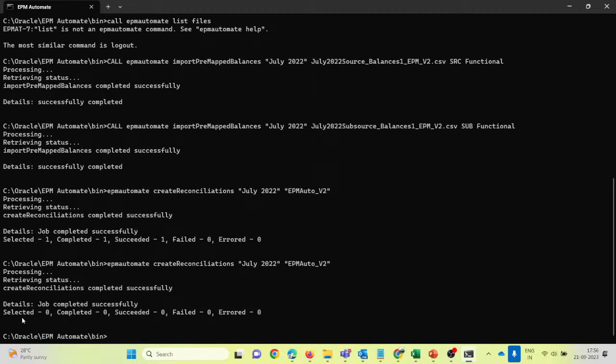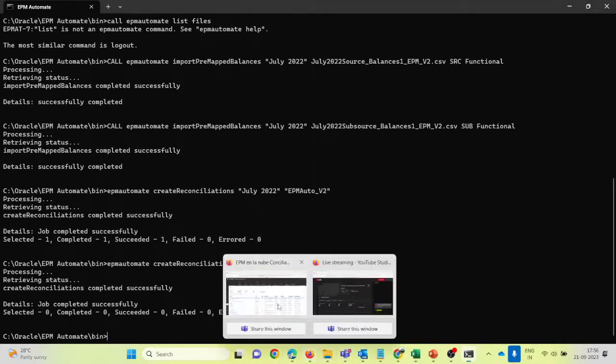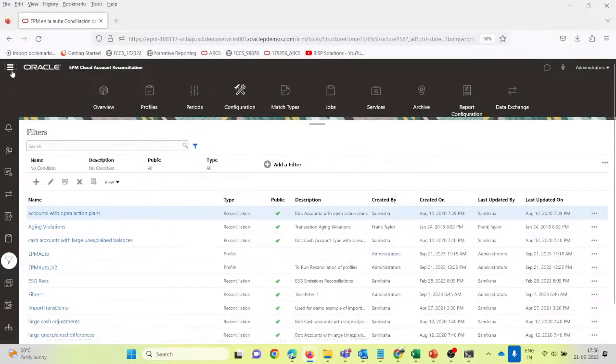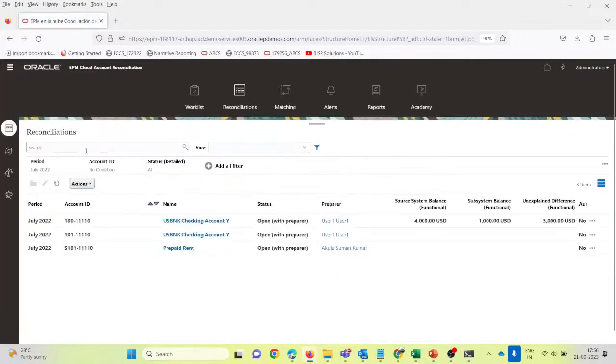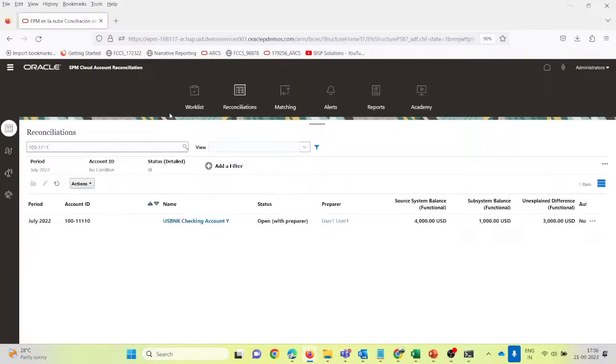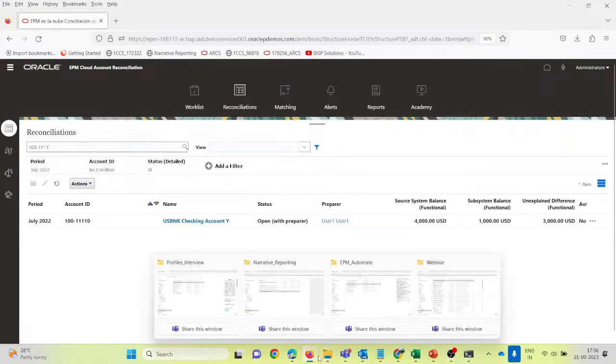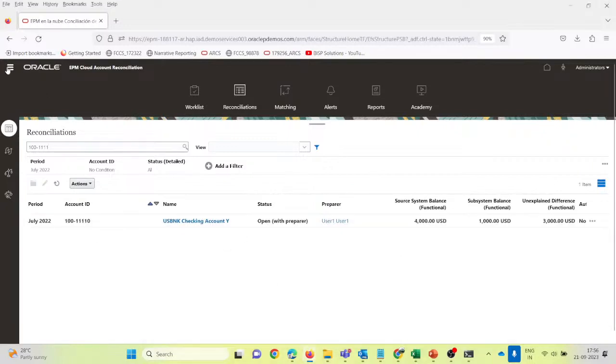Completed, nothing has been selected. Completed 0, succeeded 0. I think it has failed because we have used the two profiles at the same time. So after the reconciliation, now you can see it has not been appearing here. So let's go and change that also.